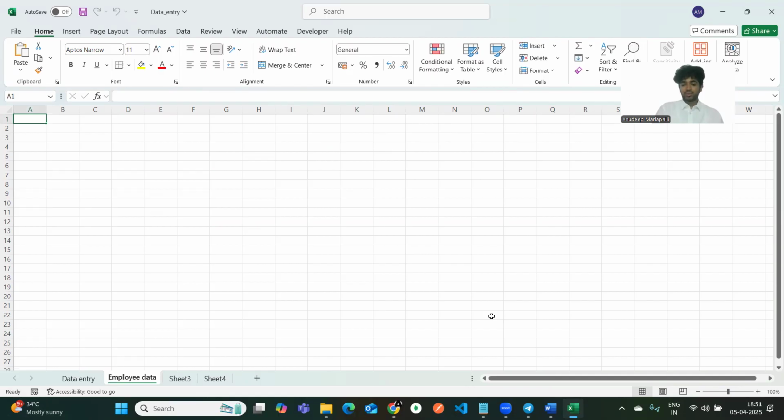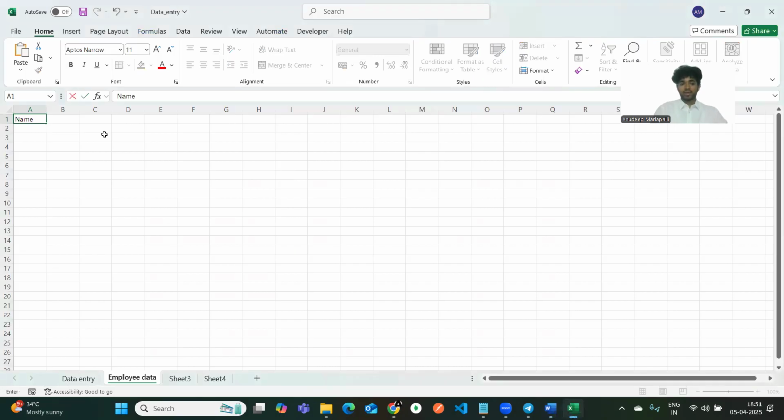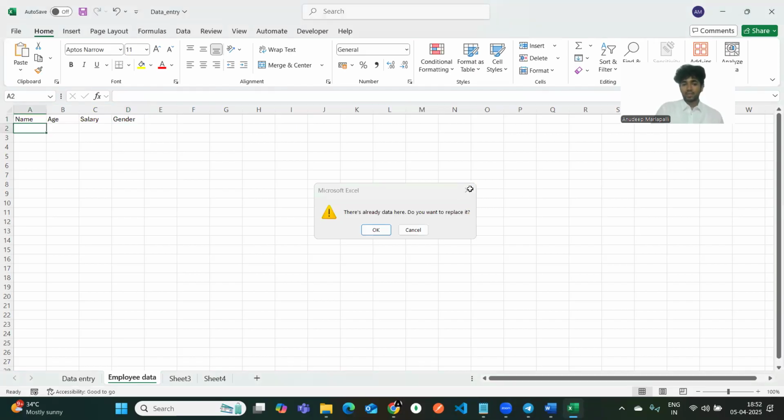So now let's do some basic data entry. For this, if you observe, the columns are name, age, salary, and gender. And if you look at this column, this text is in bold, right? And it also has a yellow background color. Now, how do you create this in Excel? Let's understand. So here I'm going to type name, age, salary, and gender.